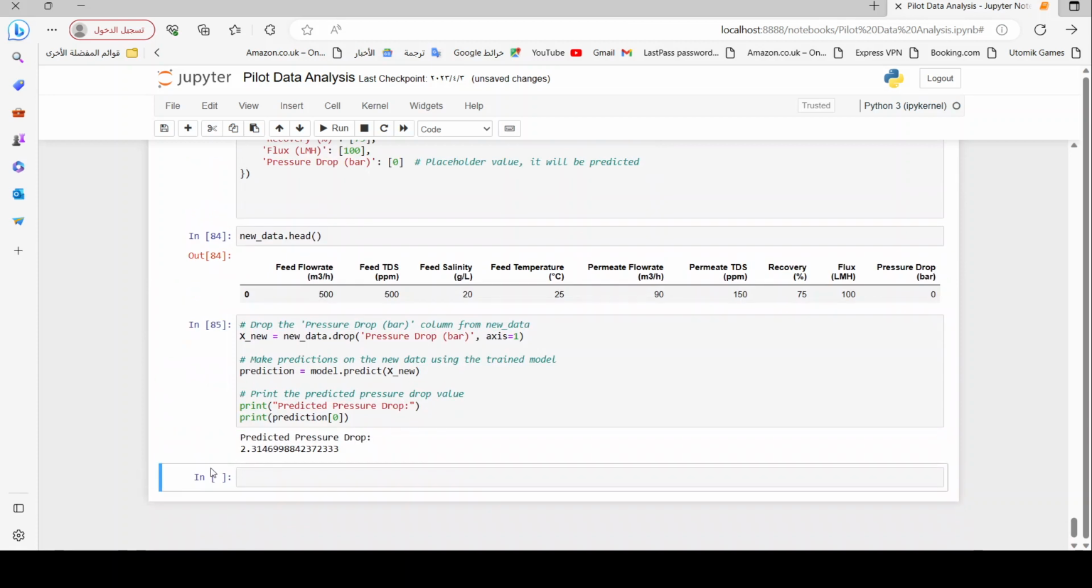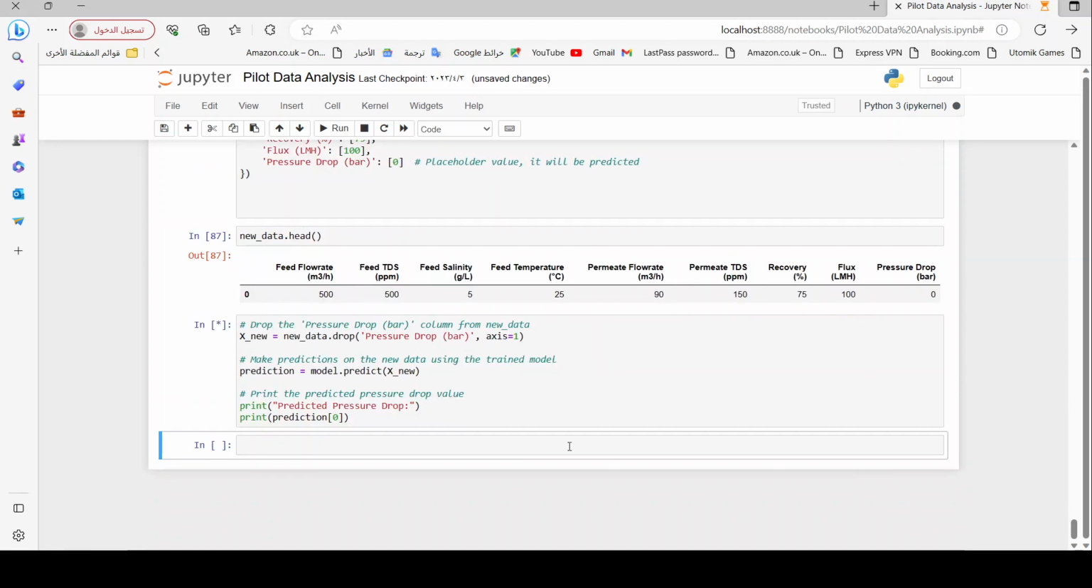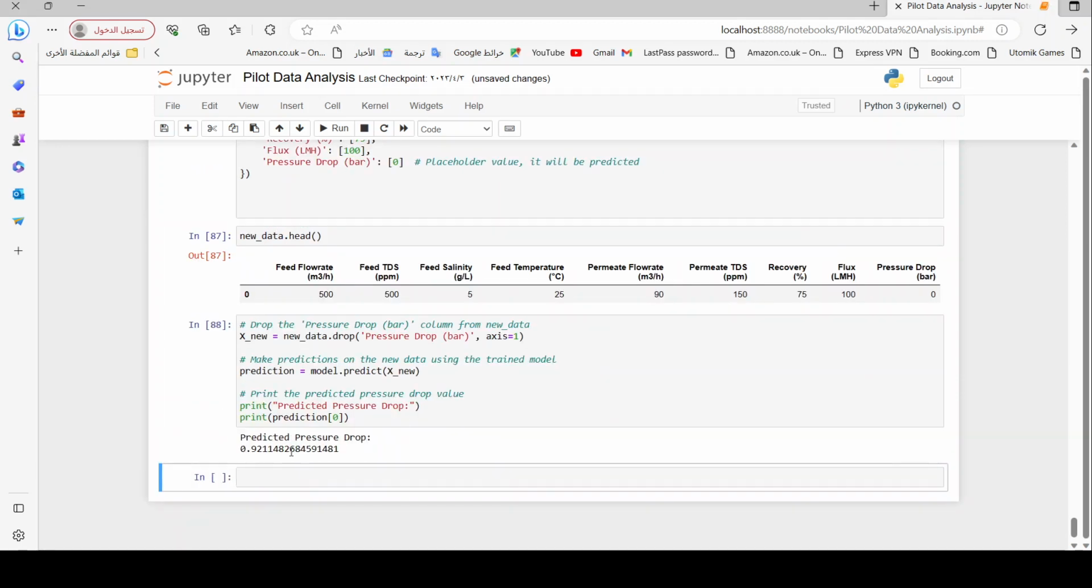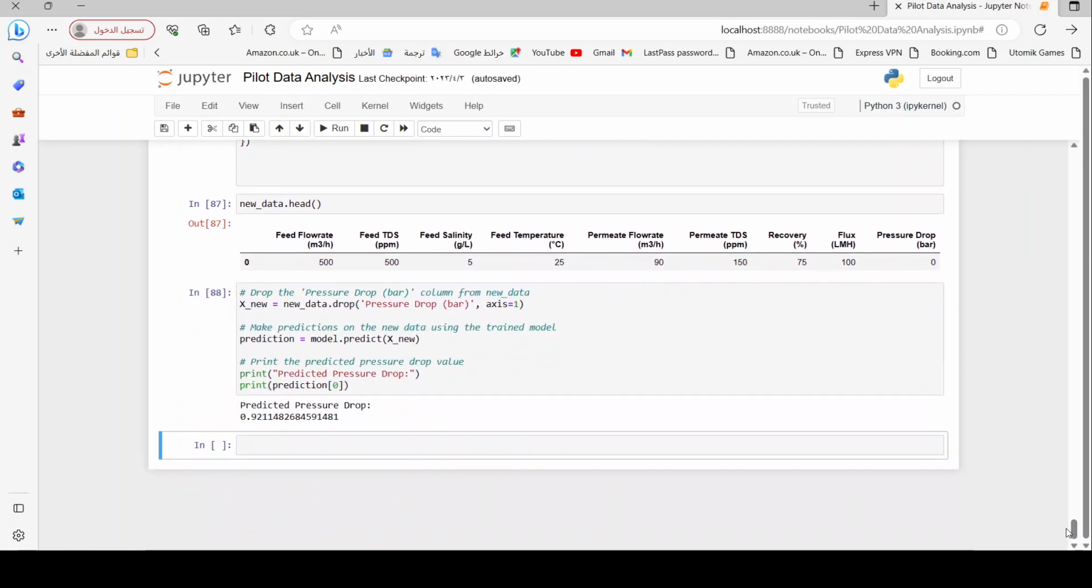As you can see, we have an increase in predicted pressure drop when we increased feed salinity. Let's decrease feed salinity to 5 grams per liter and see what will happen. Let's run this cell. Now, as you can see, the pressure drop decreased from around 2.3 bar to around 0.9, which means that feed salinity had a major influence on pressure drop.